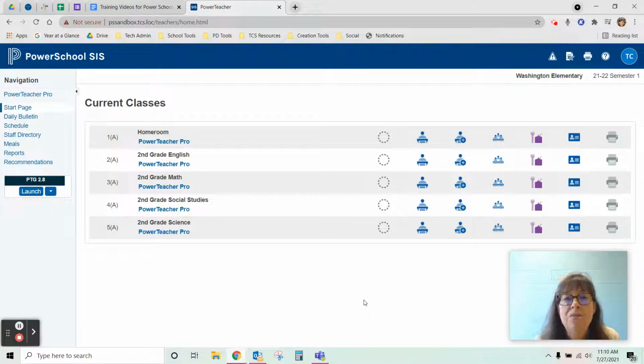So, setting up seating charts, here we go. When you log in, you'll go ahead and go to Clever. The link to PowerSchool is there. Use your TCS login to log in. It will take you to the landing page, and on the landing page, you're going to see the start page from the navigation menu.